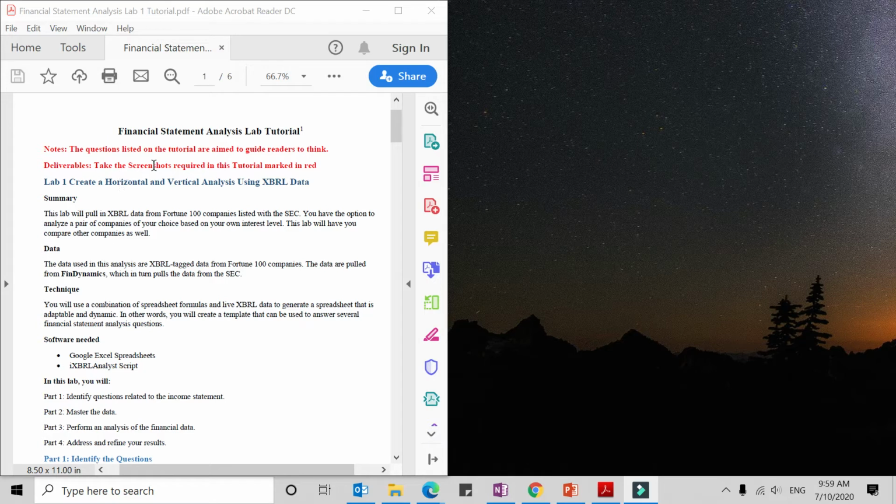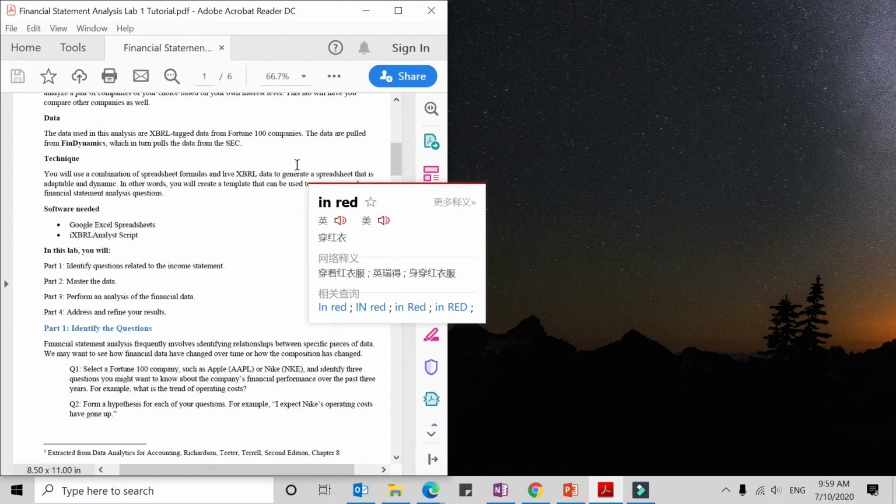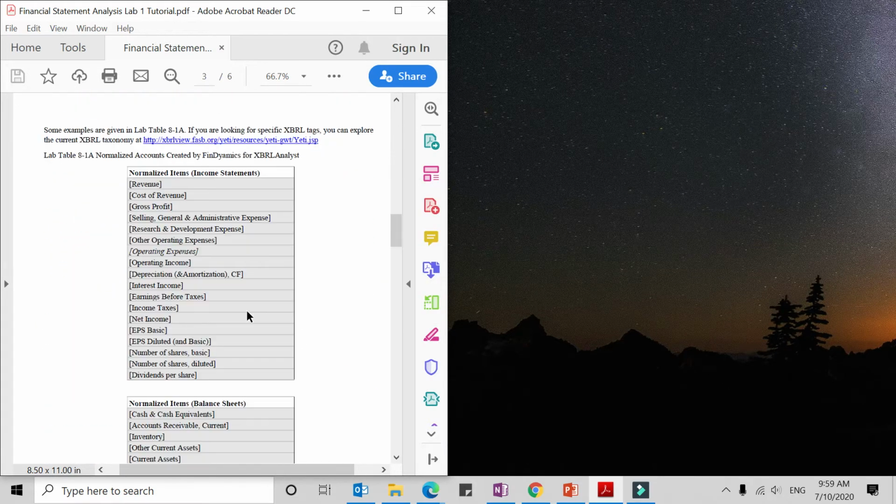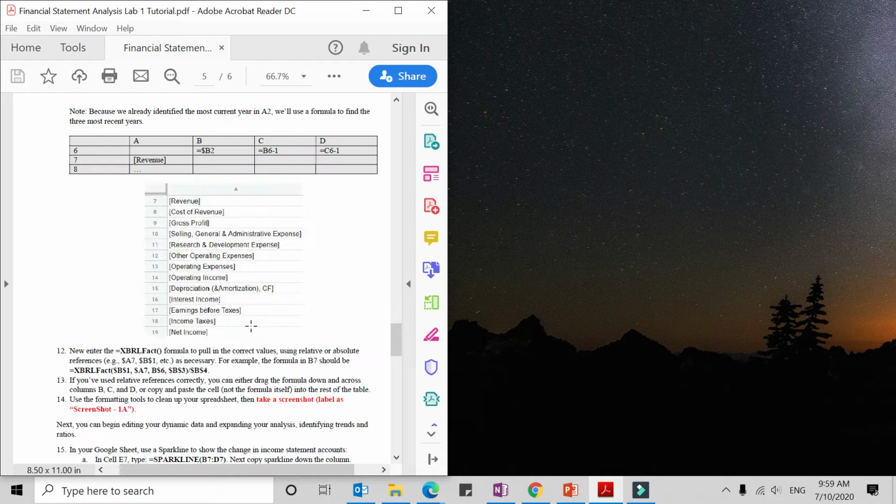And the second one is the screenshots. We just want the screenshots required in this tutorial, marked in red. Here is an example: take a screenshot, label it as screenshot 1A. So this is the deliverable we want.